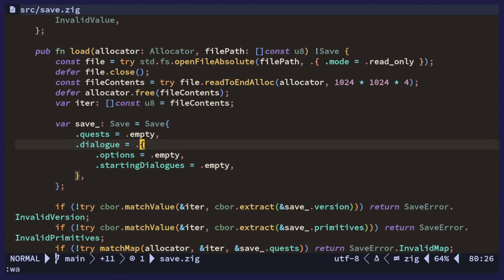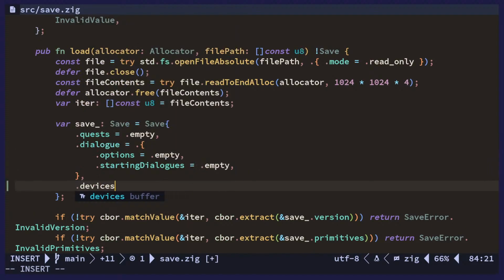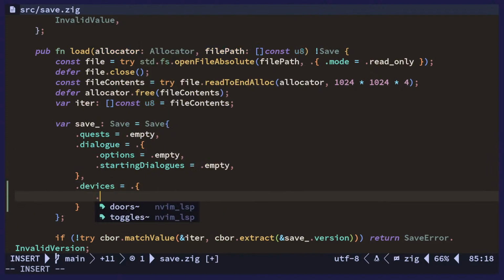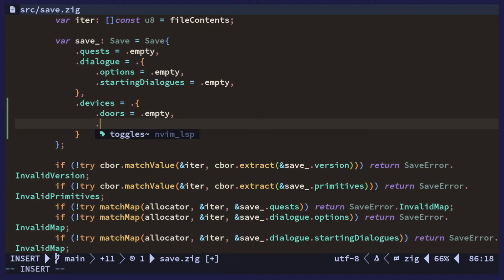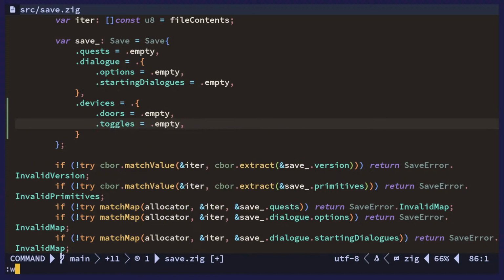Okay, we're missing a struct field, devices. Yeah, devices, doors. Yeah, so we do have an empty for that. Toggles, empty. All right.